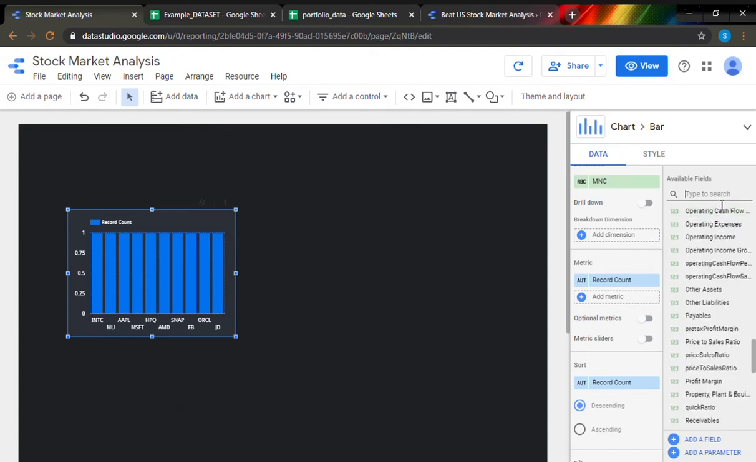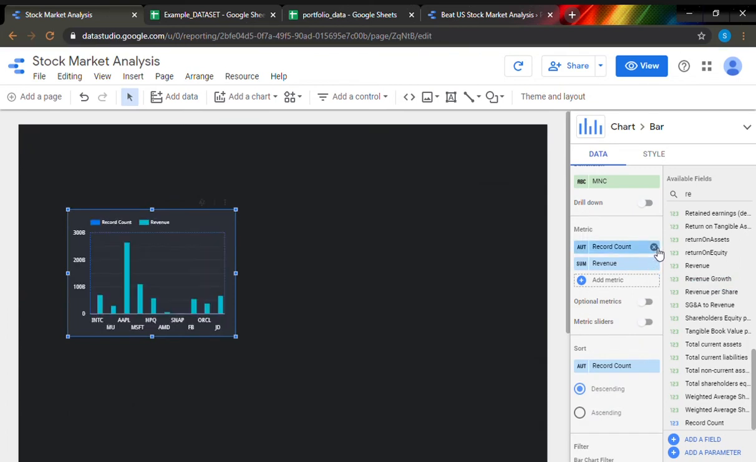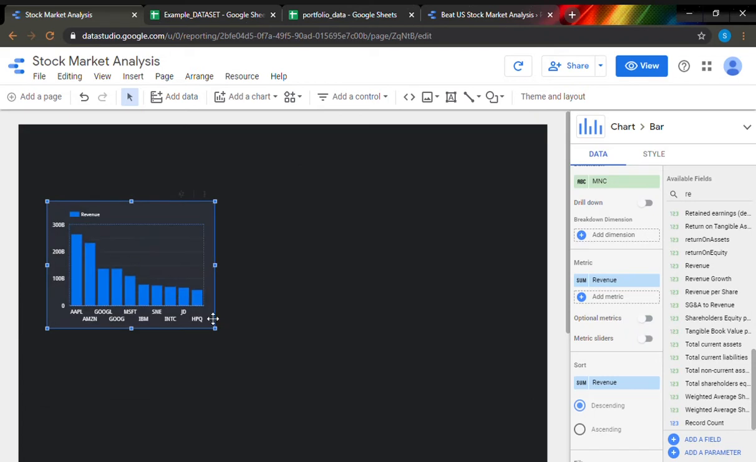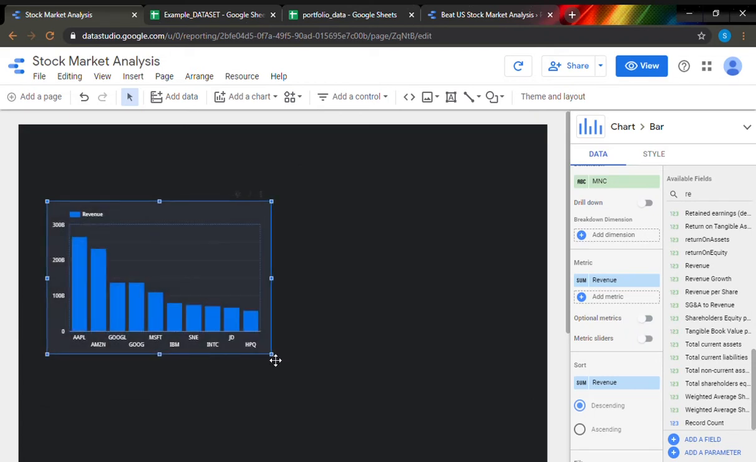So we can even search here for revenue. You can see this is revenue, and we have to just drag and drop, or you can also click. Now we can cancel this. As you can see, we are able to see the revenue of the companies. In a similar way, we will make charts for profit margin, EPS, that is earnings per share, return on equity, return on assets, current ratio, and quick ratio.